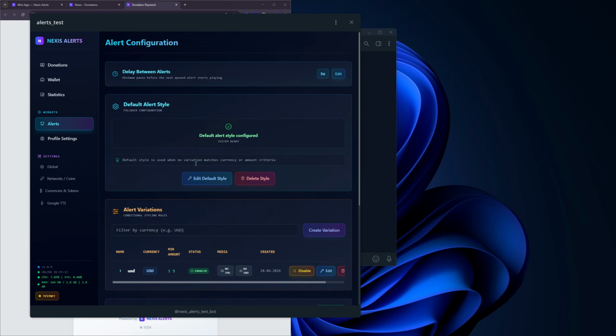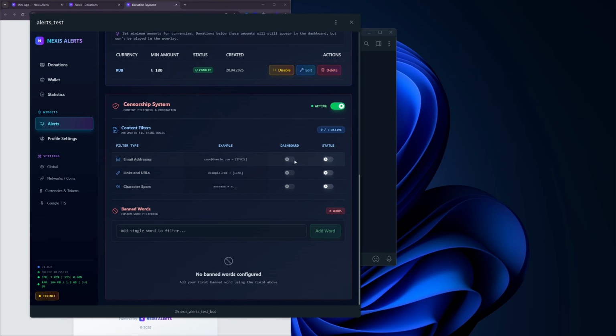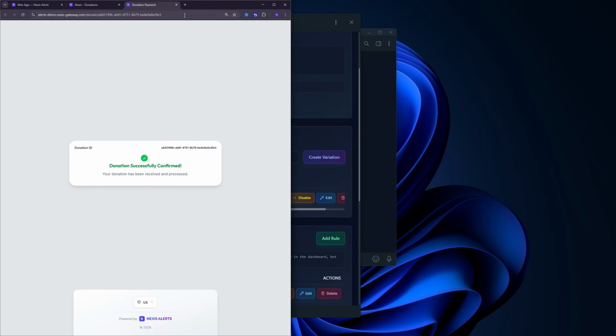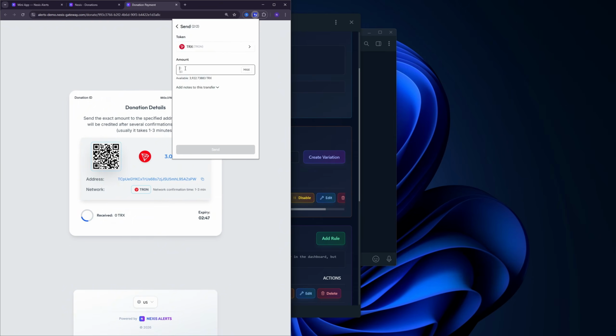The last settings block in the alerts route is the censorship system. I'll enable it and turn on the filters for links, emails, and spam characters. I'll also add one censored word. Now I'll create a donation with the banned word in the nickname and an email in the message. Let's create it and pay.